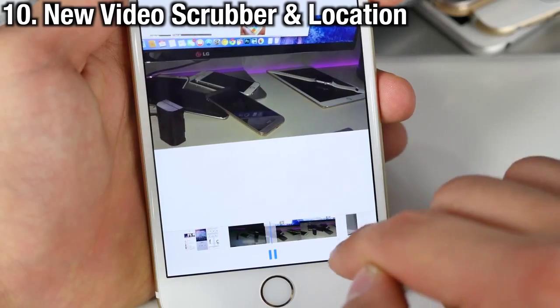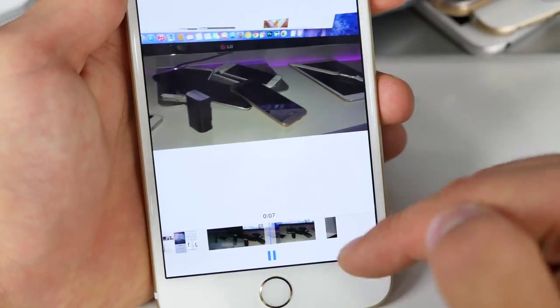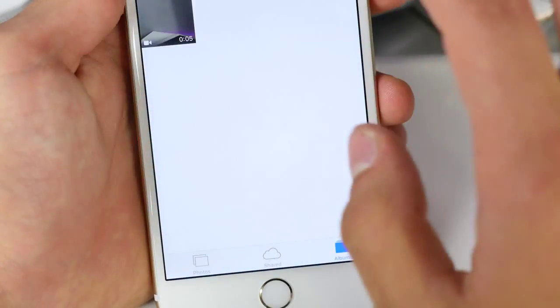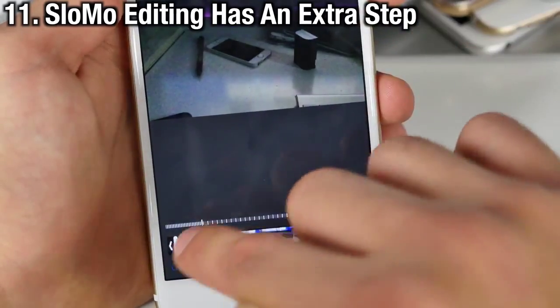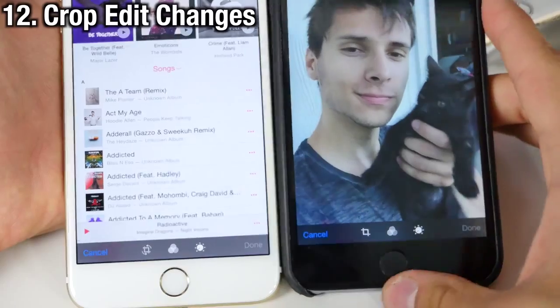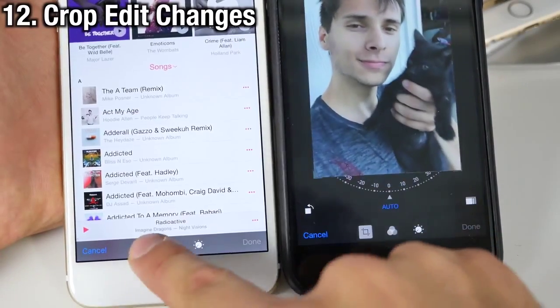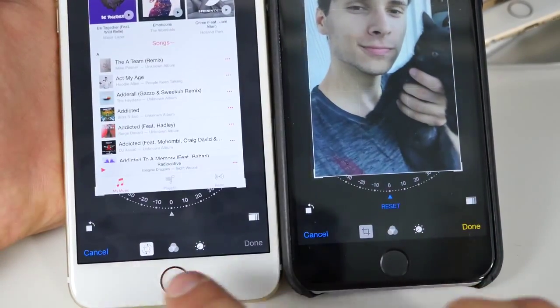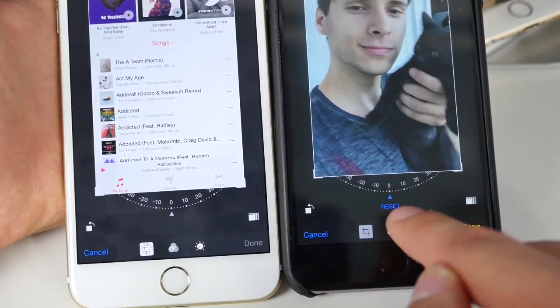Now, whenever playing videos inside of the Photos application, there's a new scrubber for videos, and it's located down on the bottom. Now, beyond that, whenever you want to modify any slow motion video, you now have to press the edit button. You can't just grab it and start editing it like you could in iOS 8, which I think is a step backwards. Now, there's one very little difference inside of the photo editing application. Now, whenever going to crop, there's a new icon for the crop in iOS 9, and it no longer automatically crops when you click on it, just like it would on iOS 8.